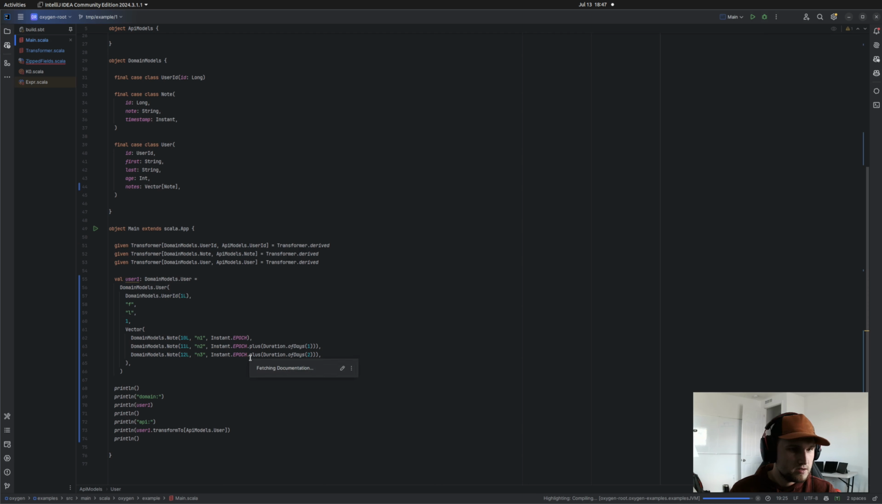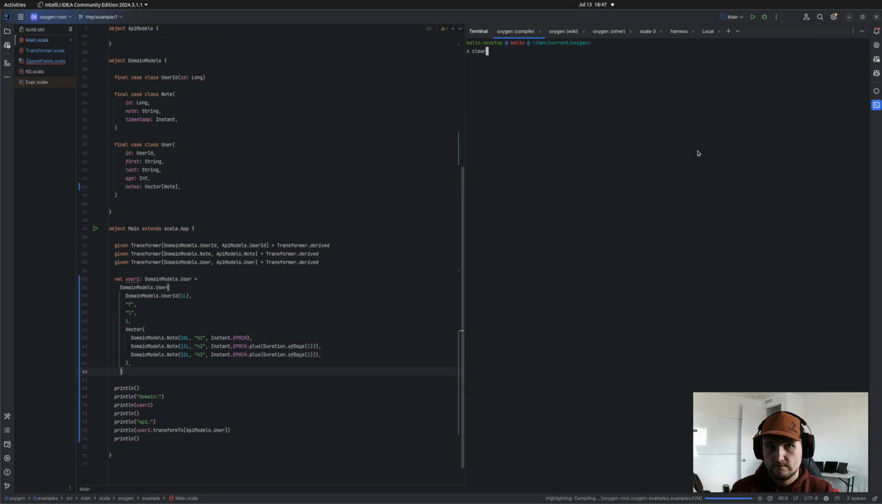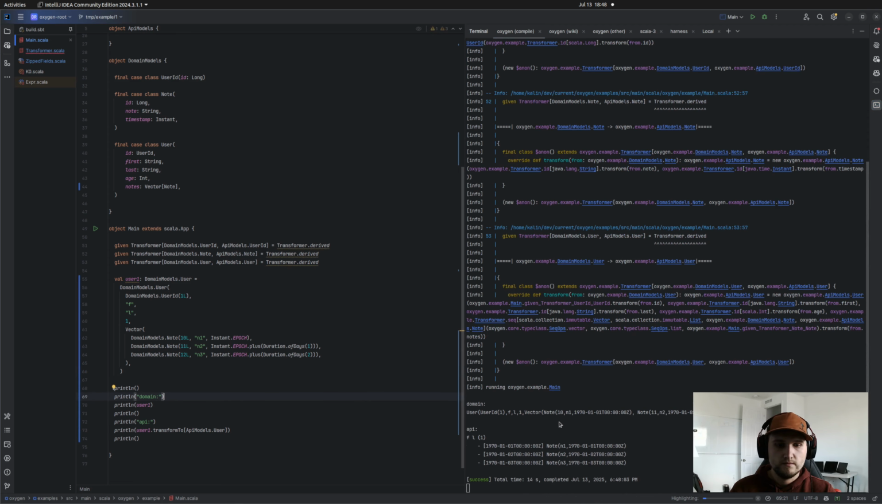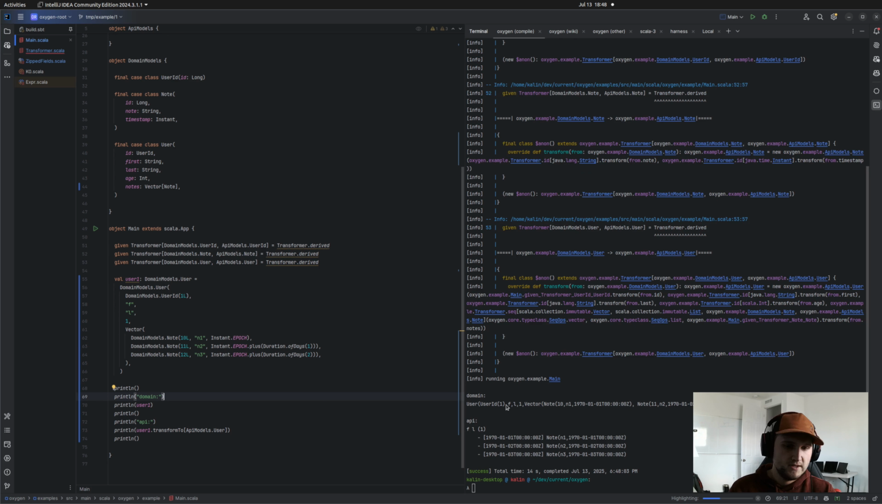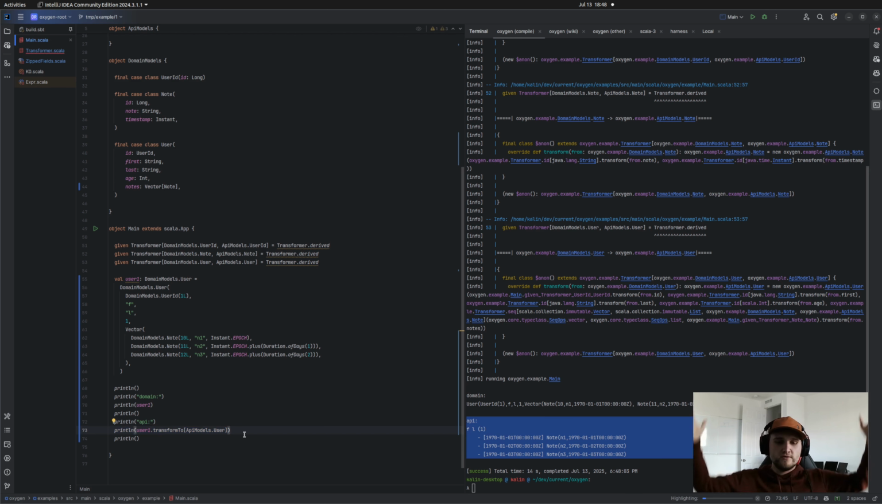Yes, so what we are going to do is run it. So this is our example, and we'll see. Awesome. So here we can see that we have our domain model, and then here we have our API model, and the only thing that has done that transformation is our little transformer that we just derived. So, ta-da!